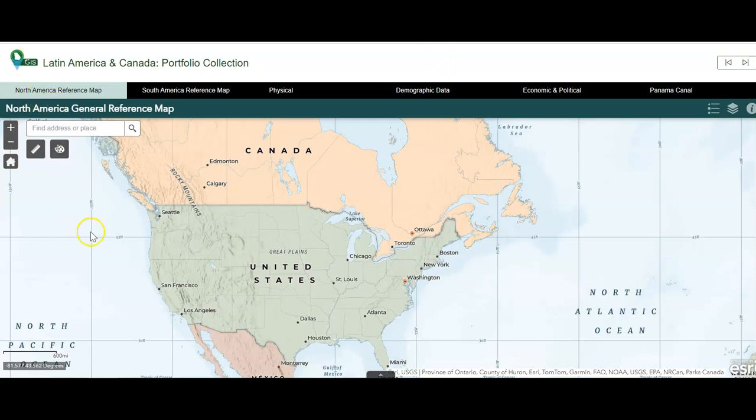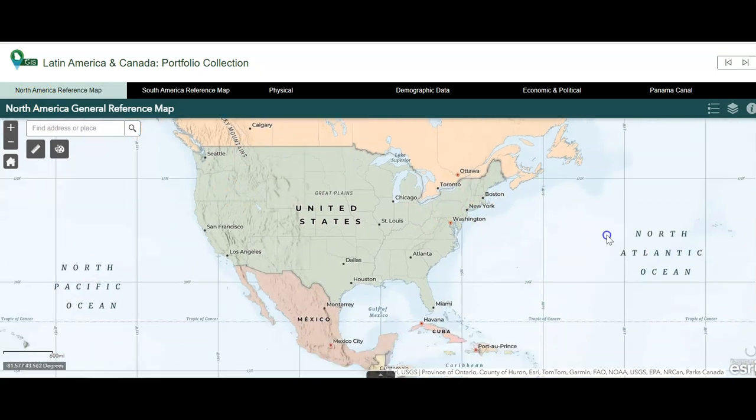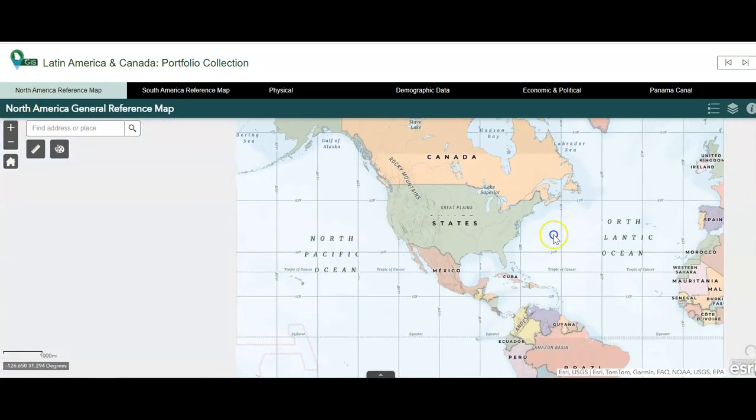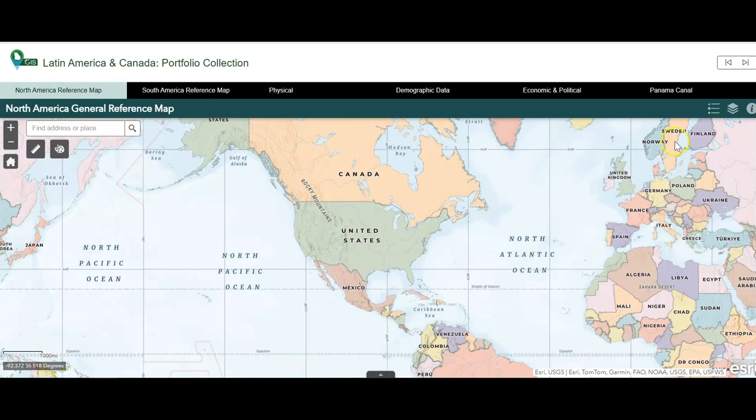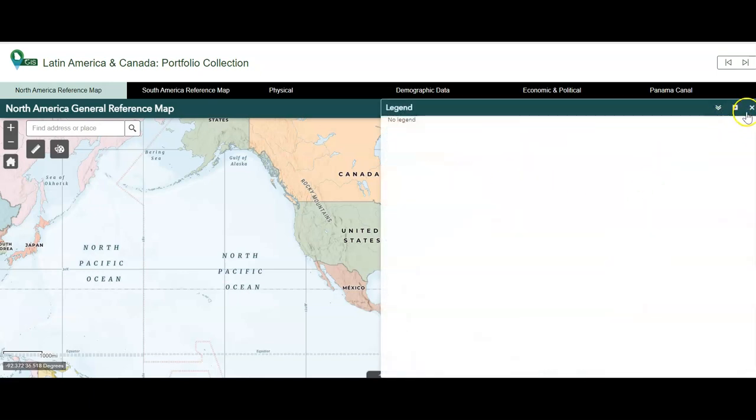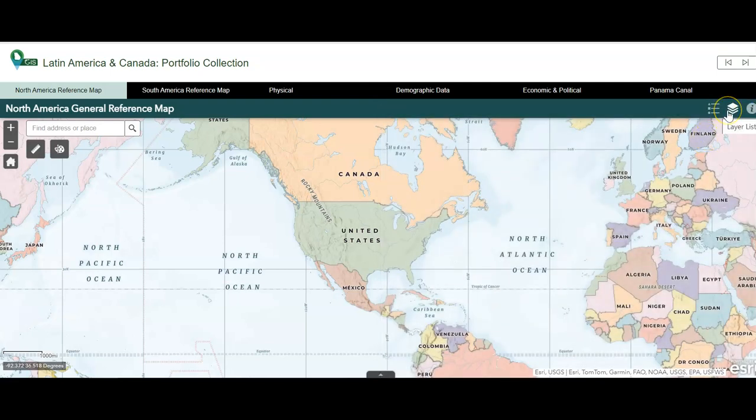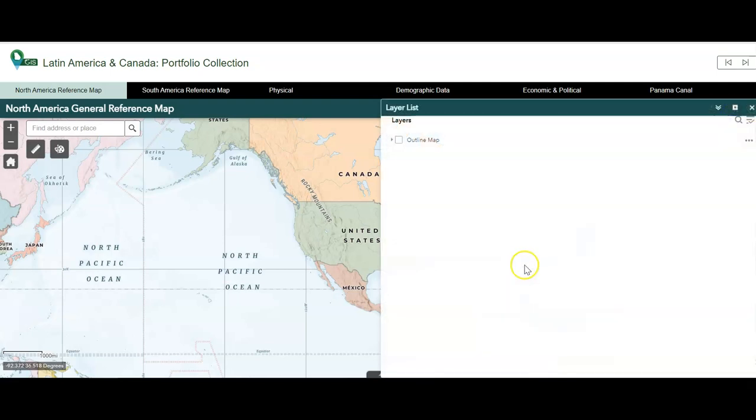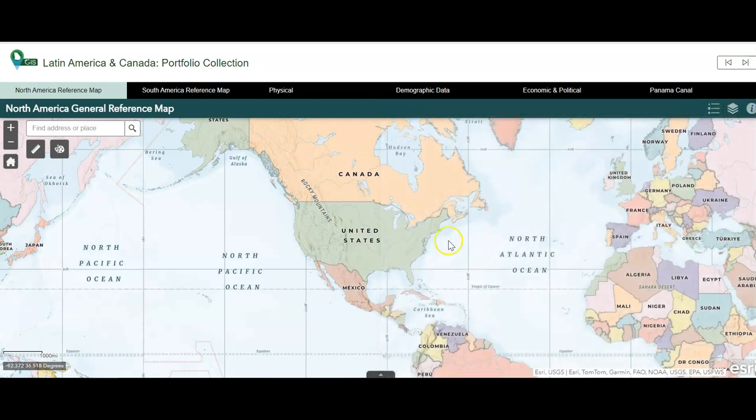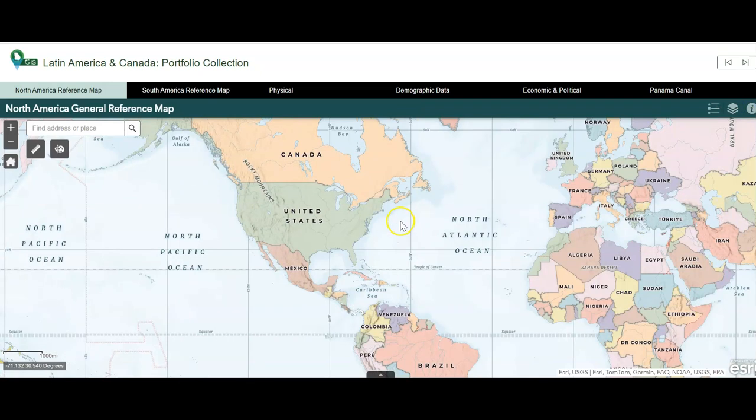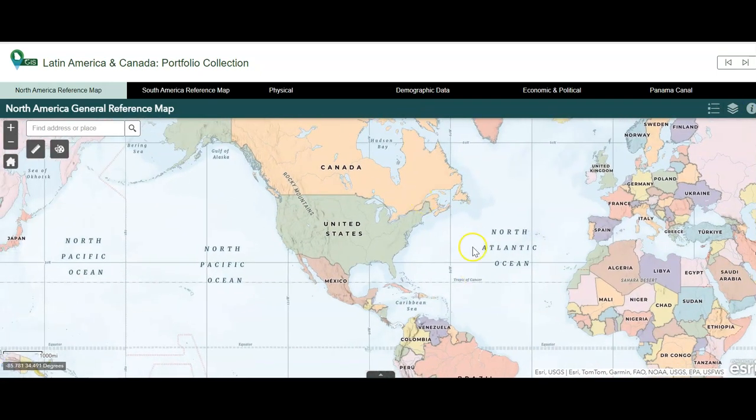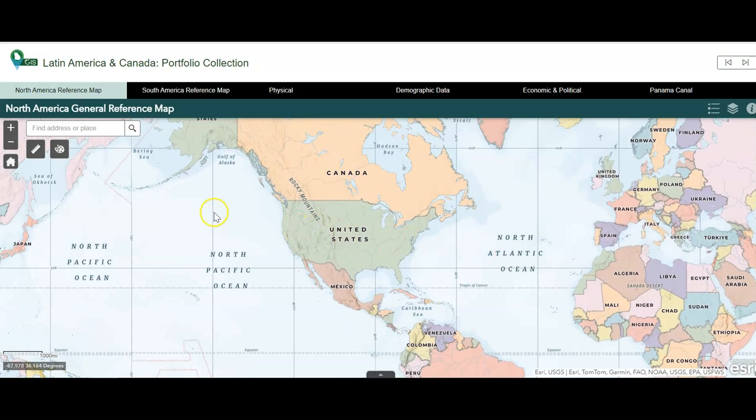So you'll see at the top, it starts with a reference map, and each of the atlases will. So here again, you can zoom in, you can zoom out. Over on the right, you're going to see layer list, and you're also going to see a legend. If you want to click on the legend, there isn't one for the North America reference map, but it would show you everything that is for the legend. And then if you click on layer list, you'll see the list of layers for this reference map. There's not much, as this map really is just designed to give you kind of a frame of reference focused on the particular region for those standards.